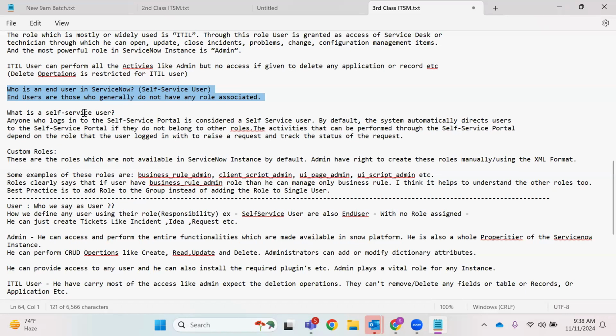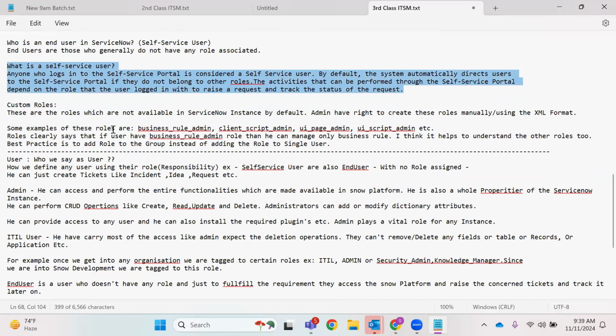Okay, who is a self-service user? Anyone who logs in to the self-service portal is considered a self-service user. By default, the system automatically directs users to the self-service portal if they don't have any roles. That means end users and self-service users are the same. They don't carry any role on their profile. The activities that they can perform through the self-service portal depend on the role that the user logged in with, to raise a request and track the status of the request. Only to this level they can use ServiceNow.